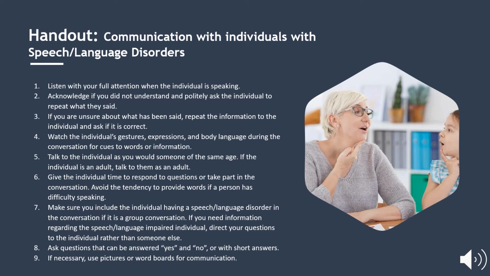5. Talk to the individual as you would someone of the same age. If the individual is an adult, talk to them as an adult. 6. Give the individual time to respond to questions or take part in the conversation. Avoid the tendency to provide words if a person has difficulty speaking.